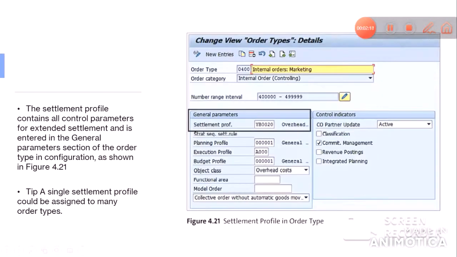Okay, we have assigned the settlement profile here. The settlement profile contains all control parameters for extended settlement and is entered in the general parameter section of the order type in configuration. So a single settlement profile could be assigned to many order types.